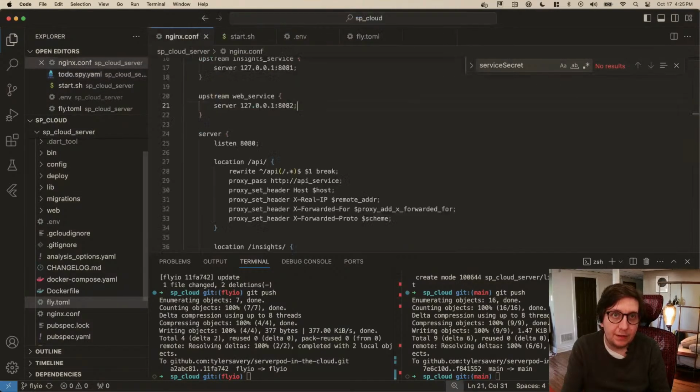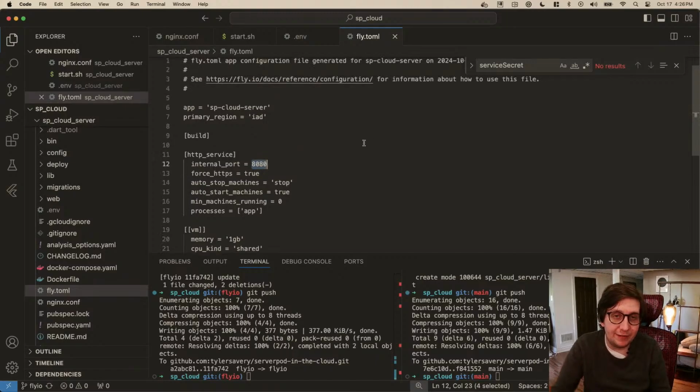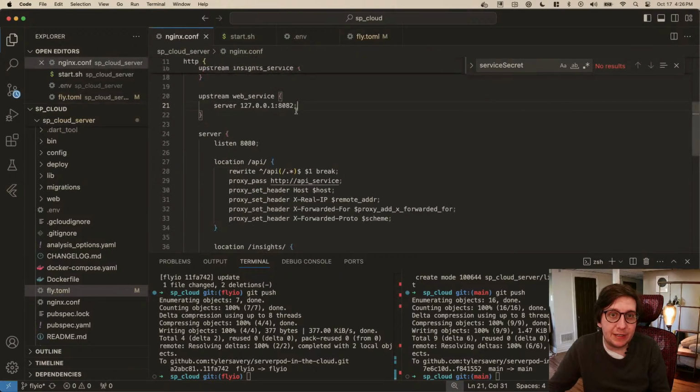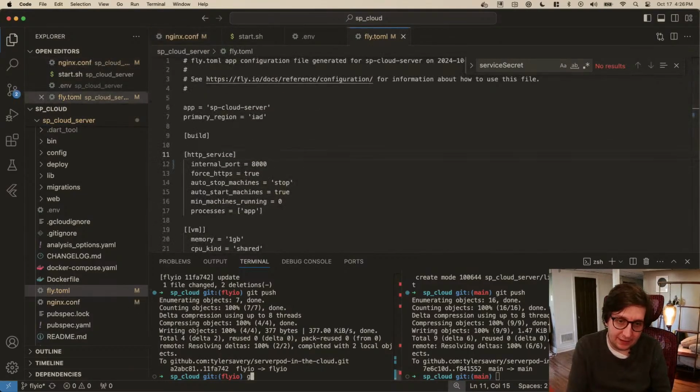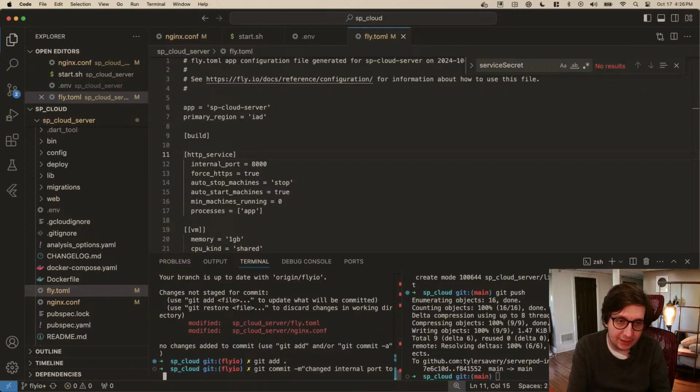Fly.toml. Okay, internal port. So let's just make this 8000, because that's not one that we use. So we'll do that there. We'll also change this to listen on 8000 because I think we just have a conflicting port. Now that I look into this, we use 8000. Let's git status, git add, okay. Changed internal port to 8000 to avoid conflict.